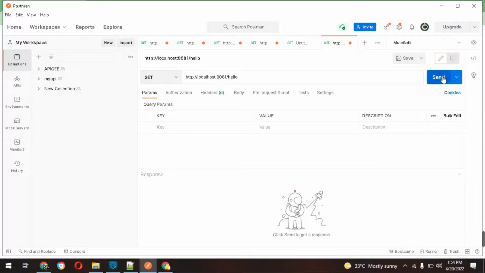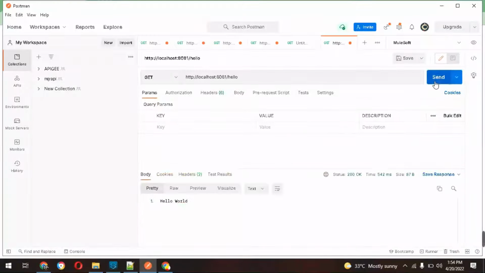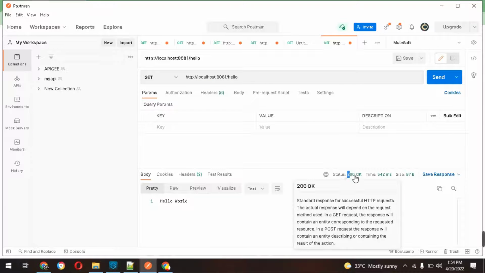Now I will click on the send button. It is requesting my app for this URL, and there will be a response. That response should contain a 200. Why is Postman important? Because it shows your status. For a status 200, the actual response depends on the request method. In a GET request, the response will contain the entity of the component. For a POST request, the response will contain the entity describing the result of the action.